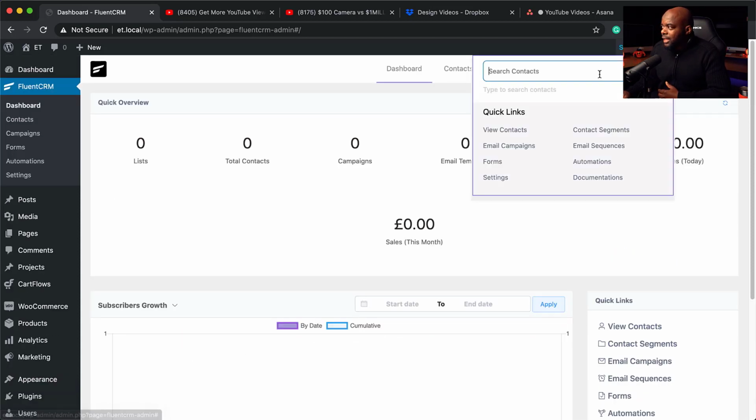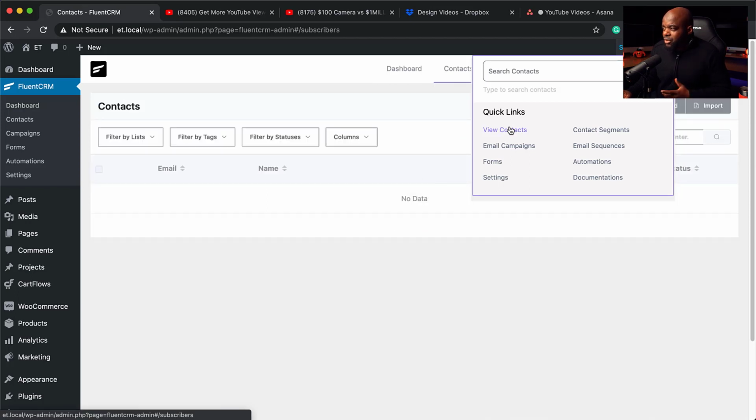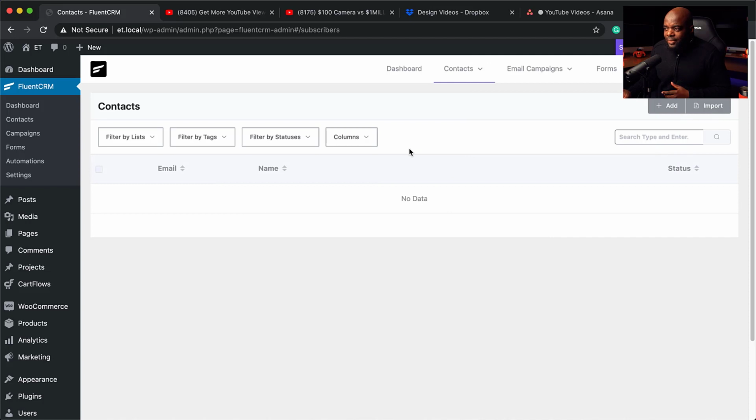Over here on the search, this is where you can search for your customers. So let's say you have a customer or a user on your website. This is just a quick link. You can just search for it here and you can see it very, very fast. Or you can just come over here to these quick links, view the contacts, and this is where you would see all your contacts with all that information.